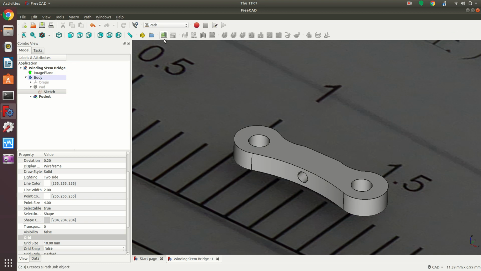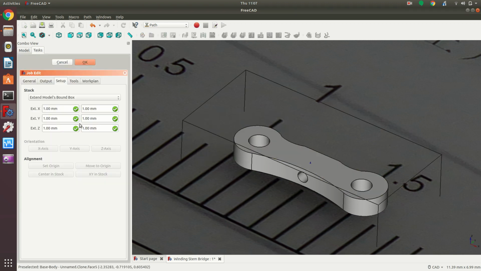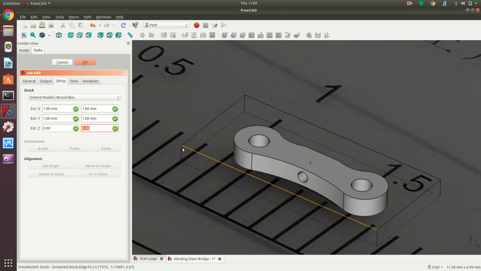Good stuff. And we want a new toolpath, create a path object. Here we go, based on our body, and that's it. This box here gives us the material dimensions. And as you can see, it's higher than the piece, and we don't have that. We have exactly the same material height as the object. Now the box is exactly as high as the object is.